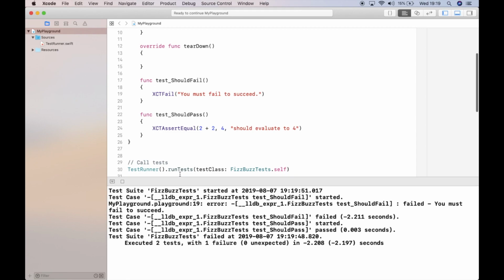Okay, so we got running tests. Test suite started at this time, and the first one failed, which I knew was going to happen anyway because I used XCTFail. And again, here's my little message. You must fail to succeed. And then the second test started and it passed. And so down here, it's telling us, okay, this was the result. We executed two tests with one failure in X amount of seconds.